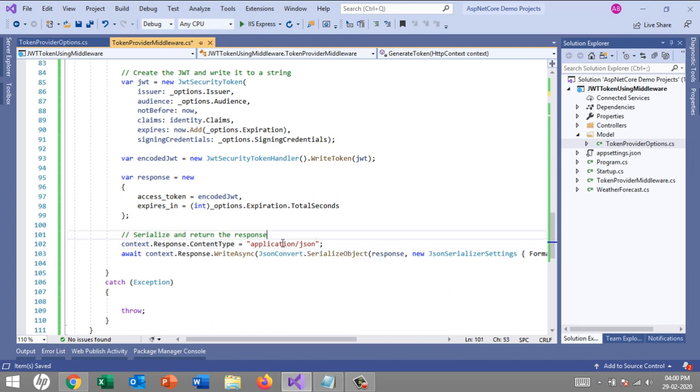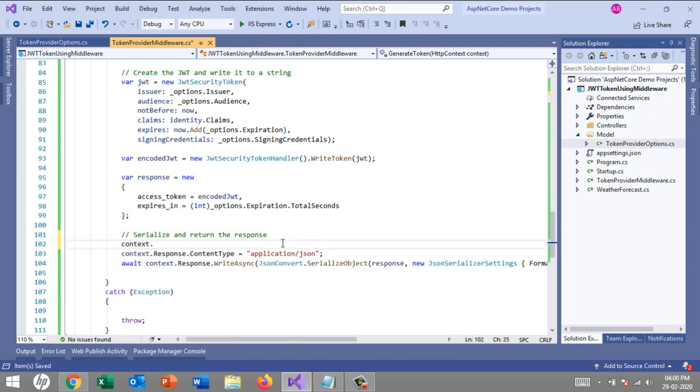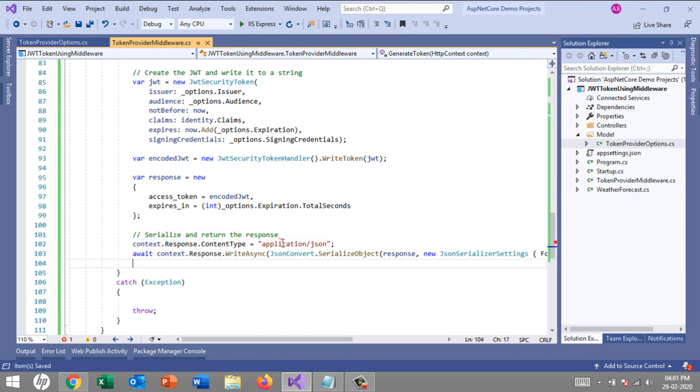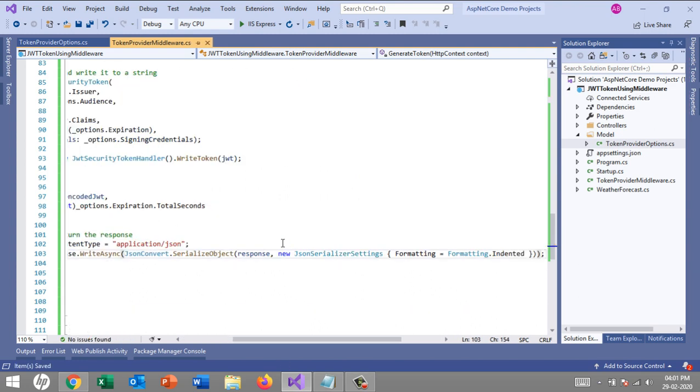Okay, so instead of doing this, I can get it from request.headers, and from the headers you can get the accept value. So what is the accept? If the accept is XML, you can set that response type accordingly, so it will be dynamic. And at last, whatever my object is, this is the response object, and you convert it using these kinds of settings, indented and all that.